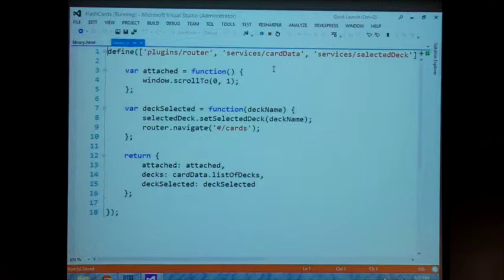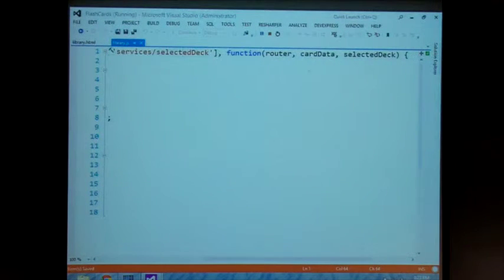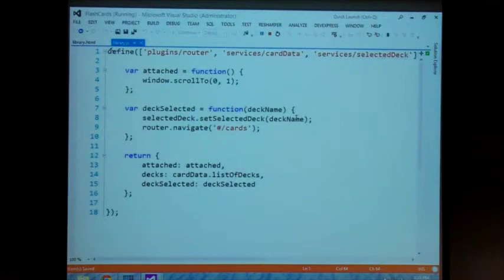So this probably looks familiar by this point. We've done enough Require.js that this is a module. All our view models are just Require.js modules, AMD modules. I'm dependent on a few things. I'm dependent on the router, on this card data thing, and on a module that keeps track of the selected deck. When those things are resolved and ready to go, it passes them in as parameters, and we're good to go. It returns an object literal, and these are all the things that I can interact with. Anything returned here, I can bind to on my UI.